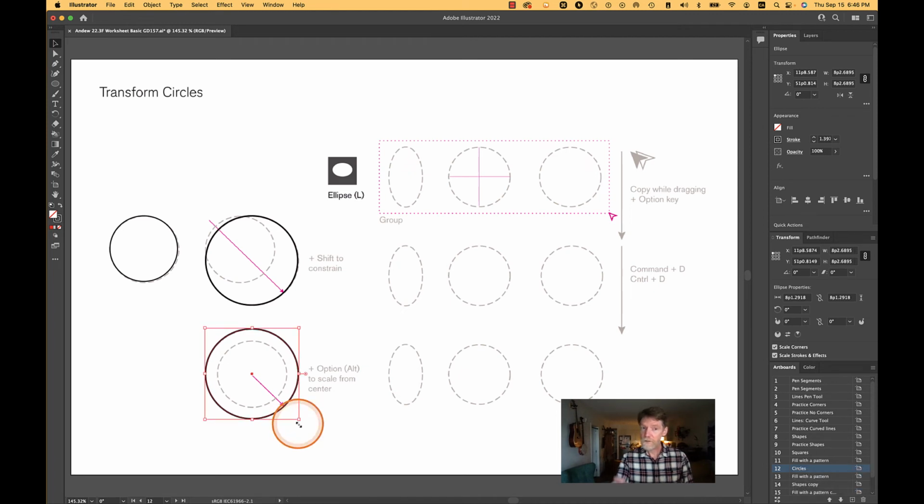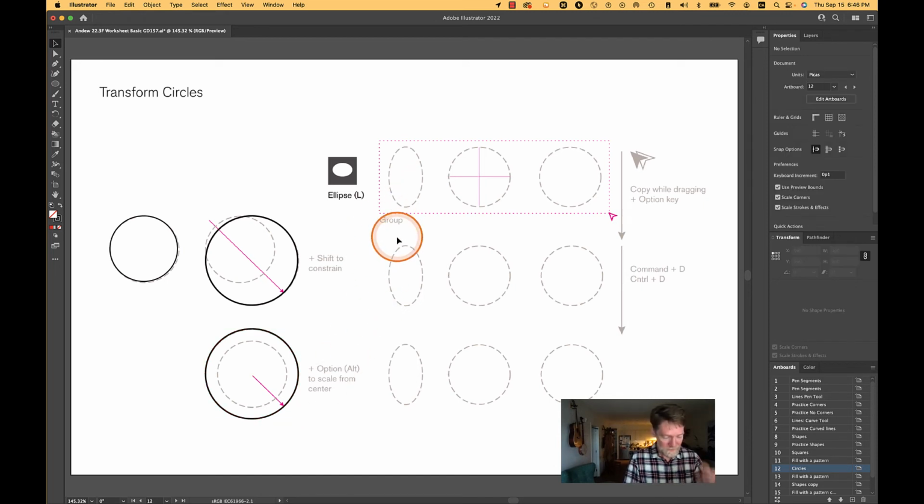So you'll start to see a pattern here. Shift always constrains. It also lets you select multiple things, but Shift, when you're transforming, allows you to constrain. So it allows me to constrain the angle, constrain the shape, keep it consistent. And when I'm dragging, the Option key allows me to copy. So those are super powerful things to remember.